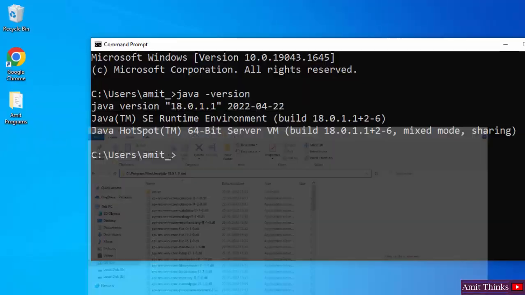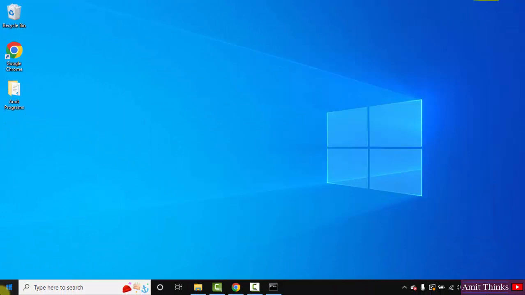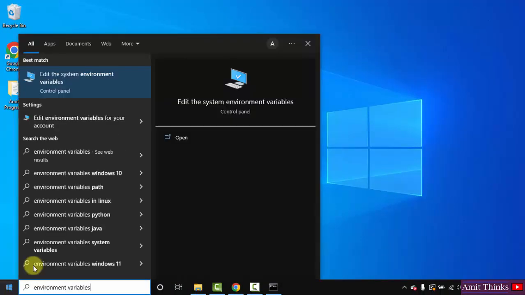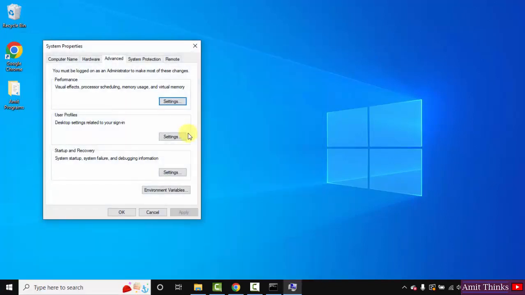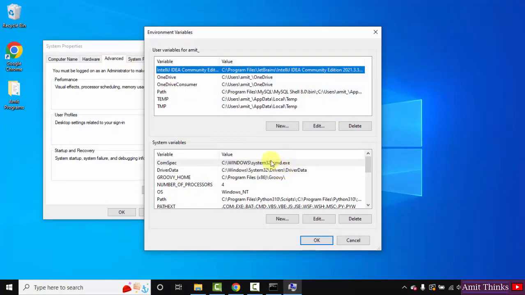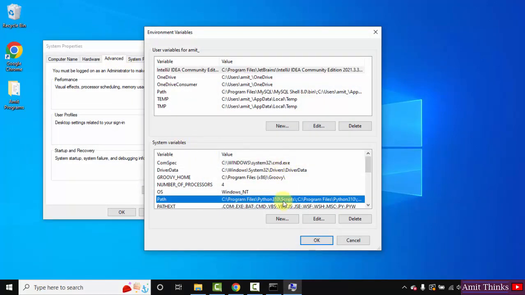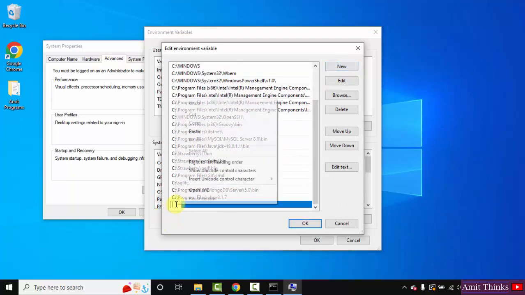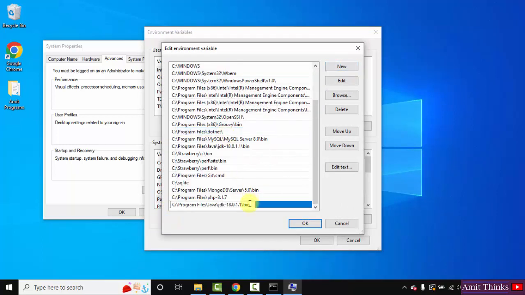How? Go to start, environment variables, click on the first one, edit the system environment variables, click on open. Now under advanced, click on environment variables and go to system variables, Path, double click, go to new and just right click and paste the same path.